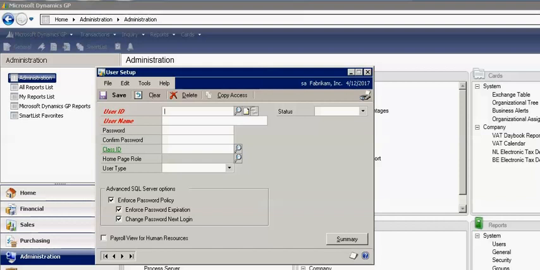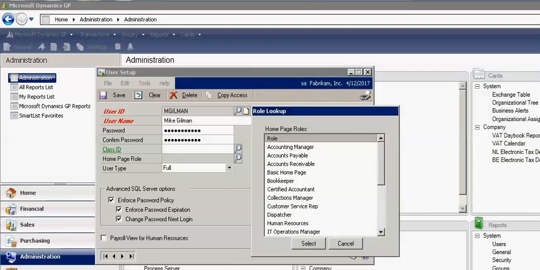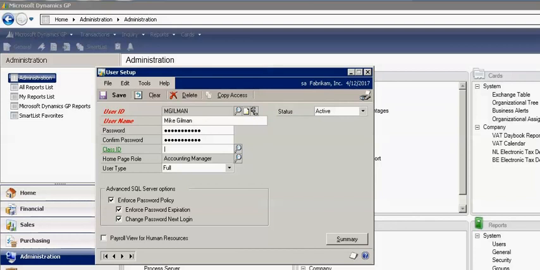Now, when you're creating a user, you will have defined some parameters for your individual company, such things as a password policy and how long those passwords might need to be. If you're using class IDs and what type of roles that your users would be using. So here we're just going to pick an accounting manager role.